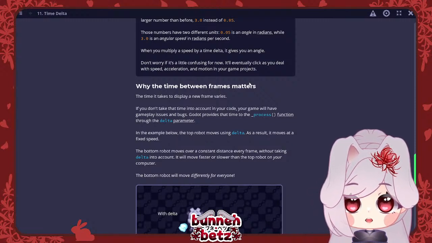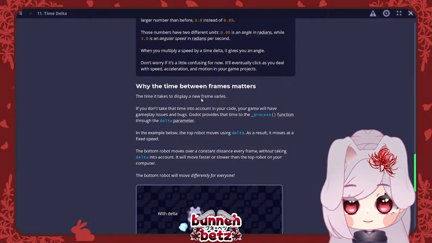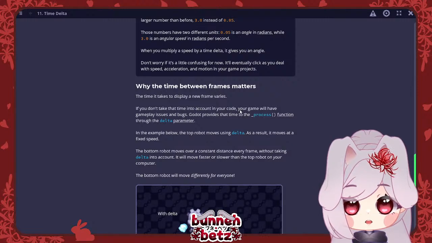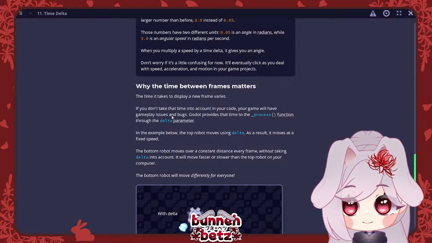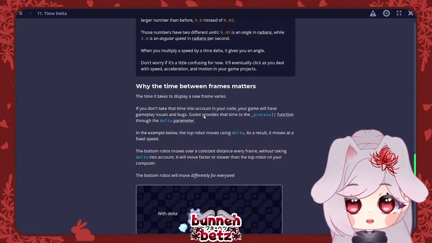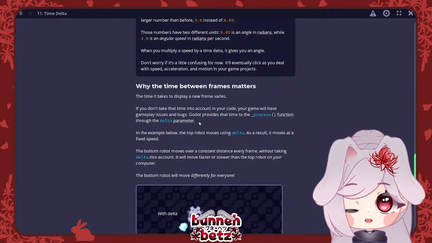Why the time between frames matters. The time it takes to display a new frame varies. If you don't take that time into account in your code, your game will have gameplay issues and bugs. Godot provides that time to the process function through the delta parameter.